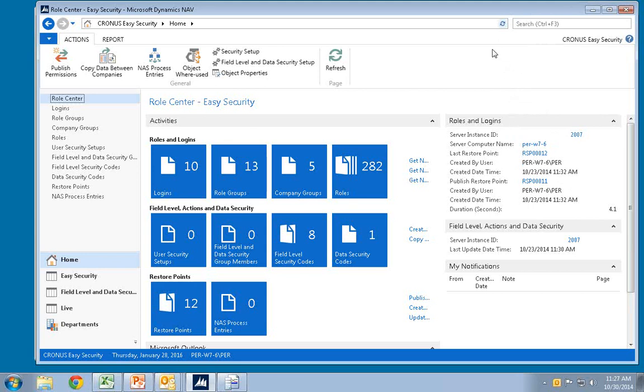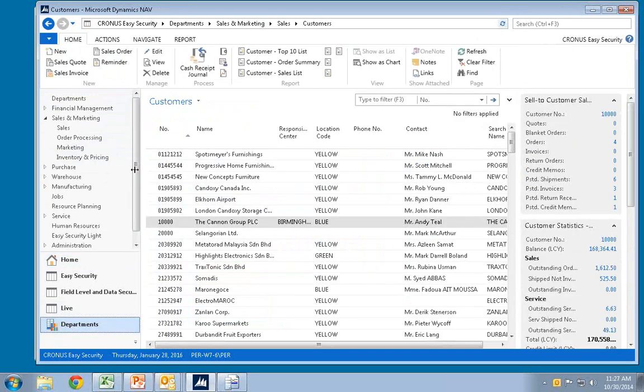Okay. So the other part of this application is all the things you can't do with standard NAV. I changed the customer, but when I changed the customer, I could have changed the credit limits. I could have changed the posting and so on. That's what we can accomplish with field level security in here.